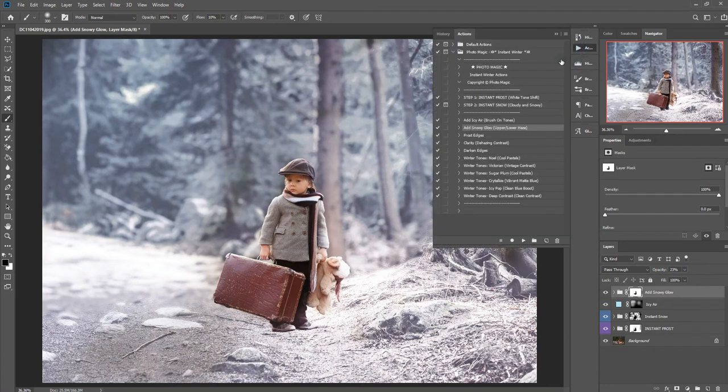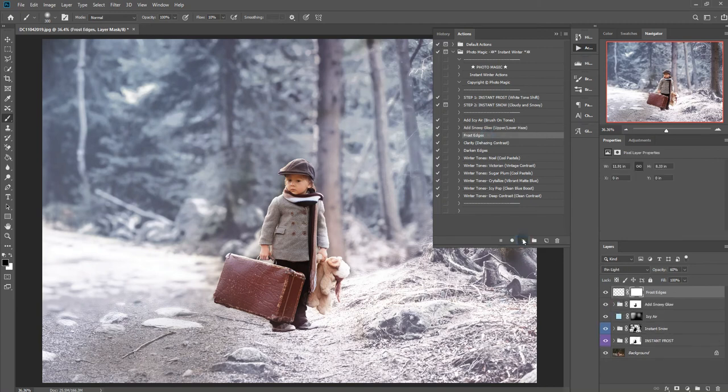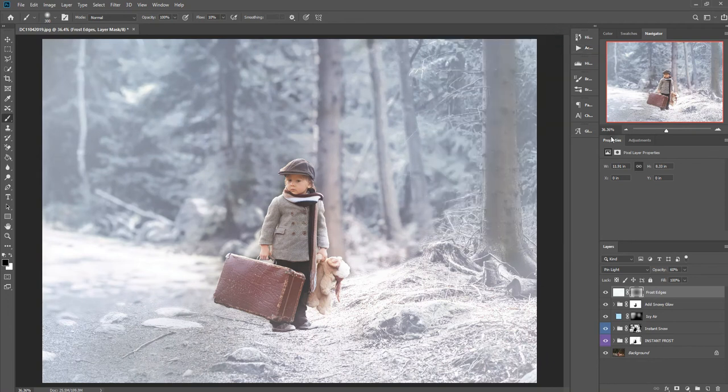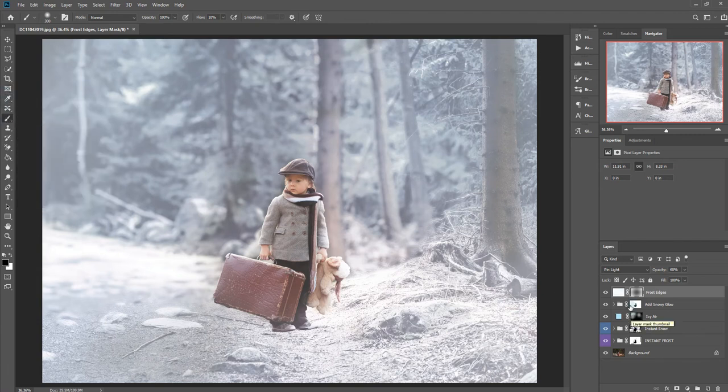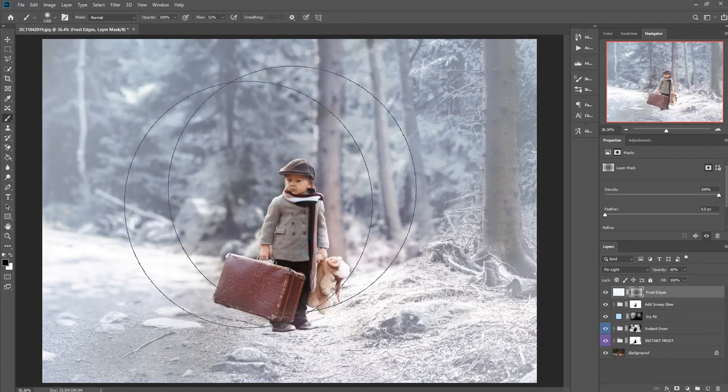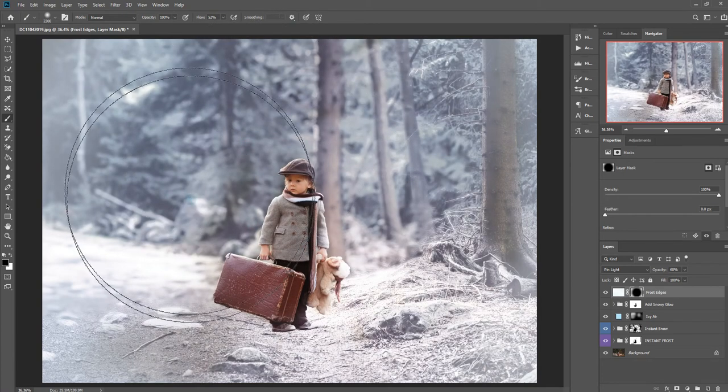Okay, we have frost edges, which adds a very nice winter fog effect. And you can customize it a little bit by using a black brush. Set the opacity to be about 50 to paint that off. Adds a nice coolness to the photo. Also helps focus in on the subject.